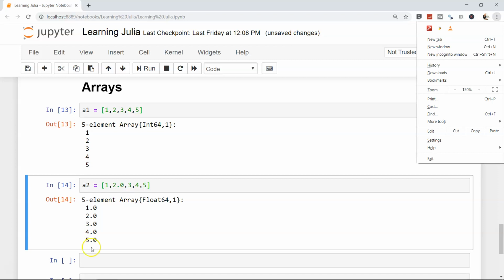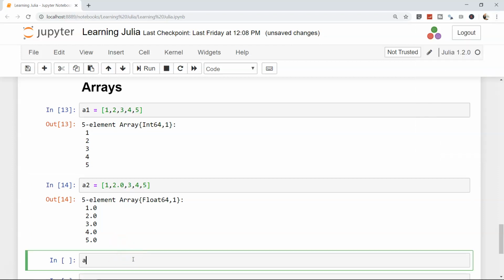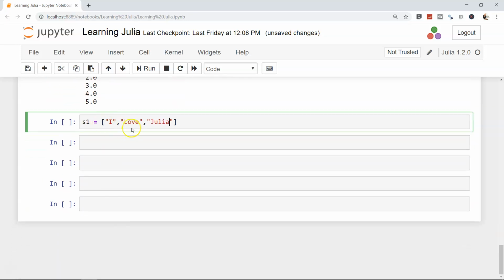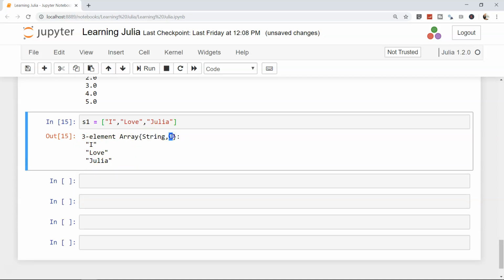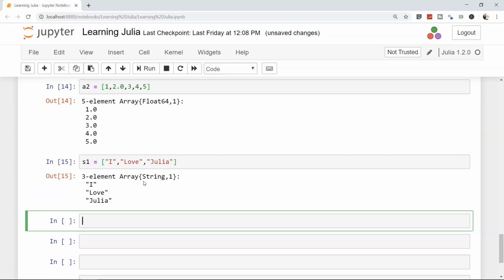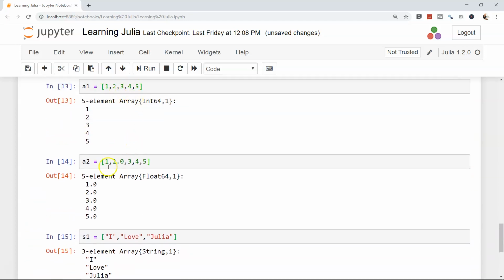Now let's go ahead and use another array, which is a string array. I will say s1, or string 1, and I will write I, love, Julia. So this is a string array which has three values. The first is I, another value is love, and Julia. If I press shift enter, the output will be I love Julia, an array of string type with one column. So very straightforward. We had an integer array, a float array, and a string array.